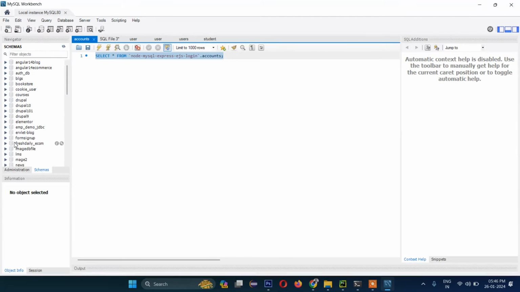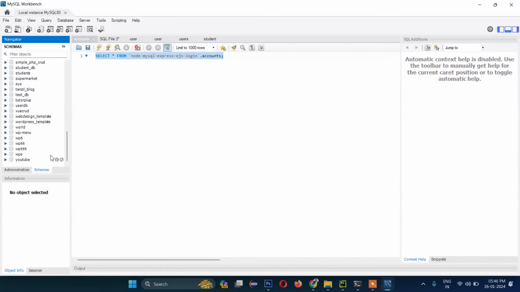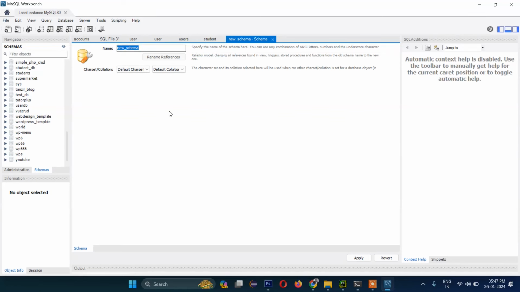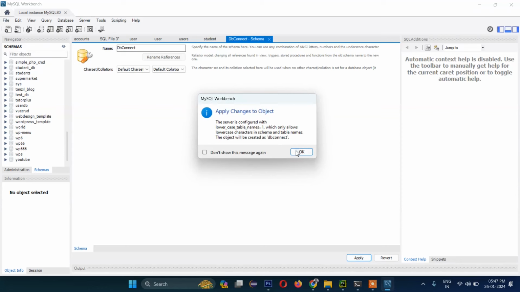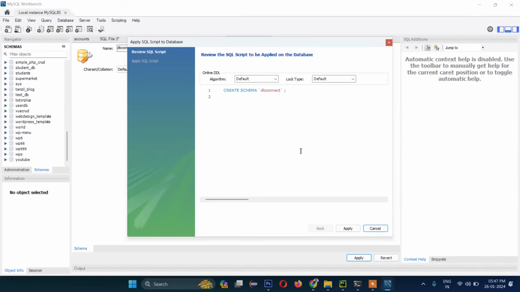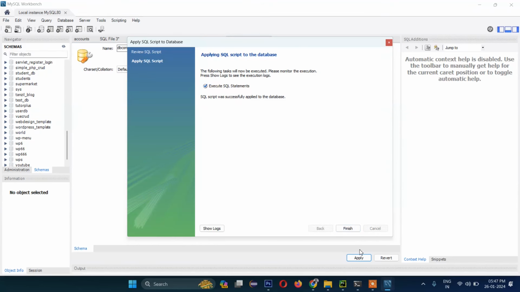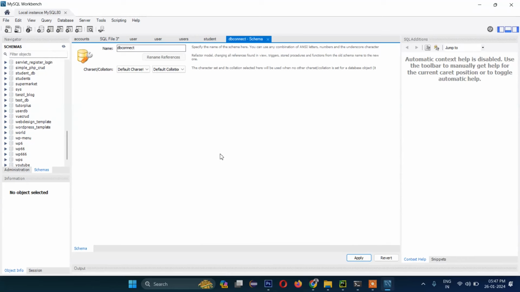So I will just create one schema, that is a database, here somewhere. Create schema, database. The database name will be db connect, and then apply. You can use phpMyAdmin also to create the database. That's it. Our database is now finally created.